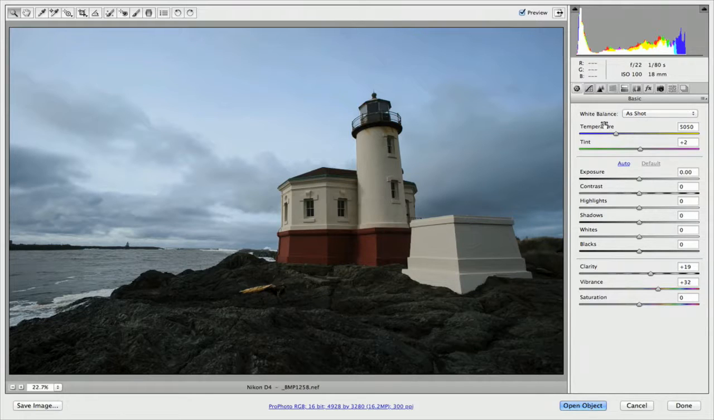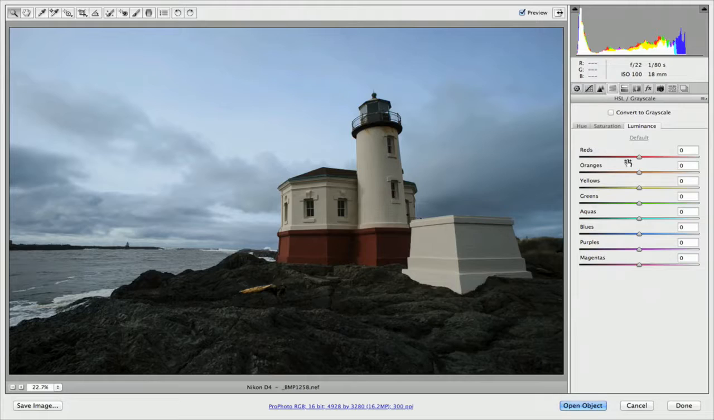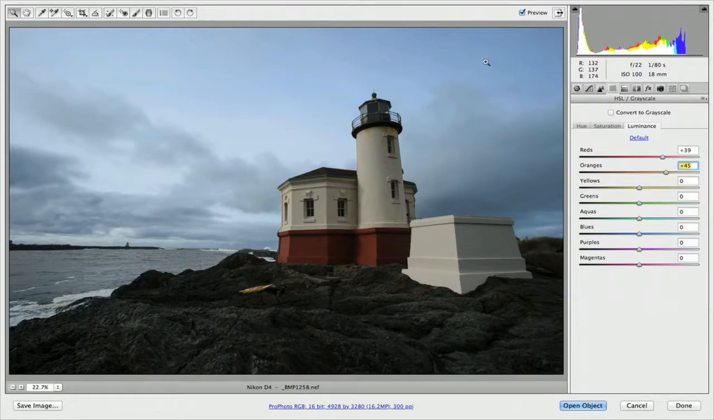We come over here to our HSL grayscale tab, okay? Come over to the reds, come over to the oranges, and what am I doing? I'm brightening them up. Because remember, I wanted this down here dark, these lines coming up to the lighthouse. Dark, light was important.